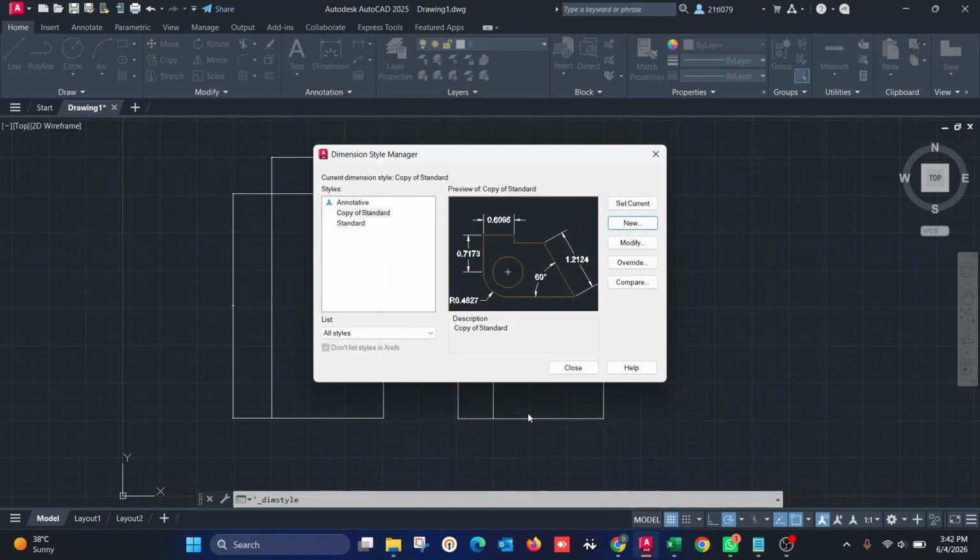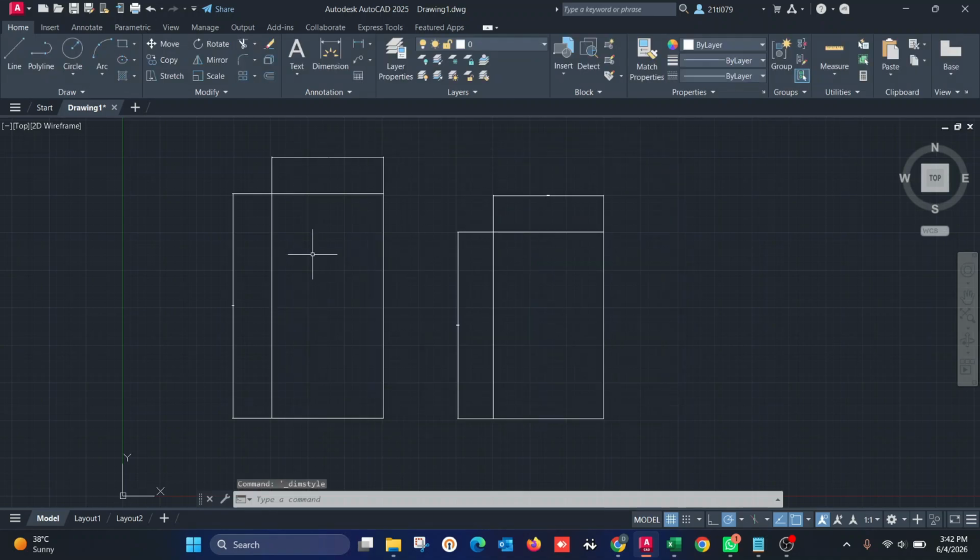Then, select the dimension text by dragging over it with your mouse. Over here, press the Delete key to remove the text completely. After that, ensure the text field is empty before closing the editor. Then, for a permanent solution, type D in the command line and press Enter to open the Dimension Style Manager.